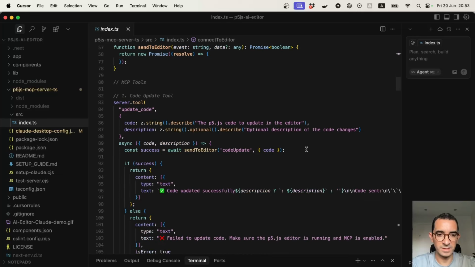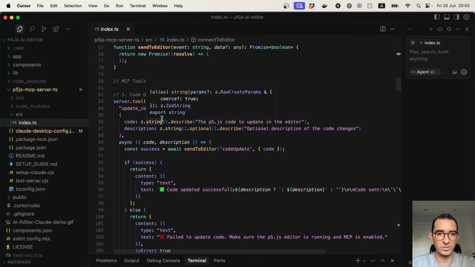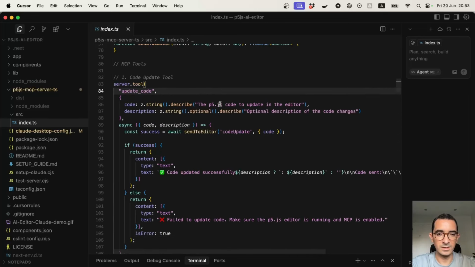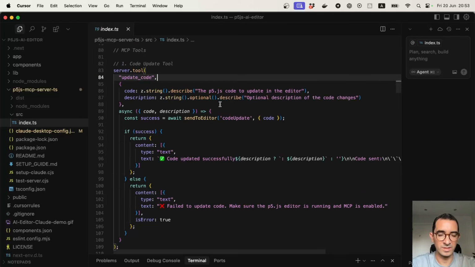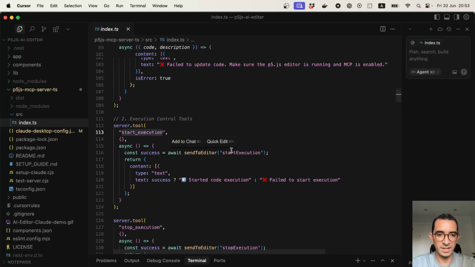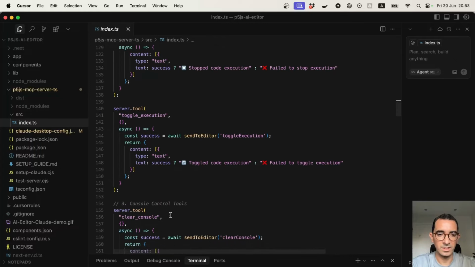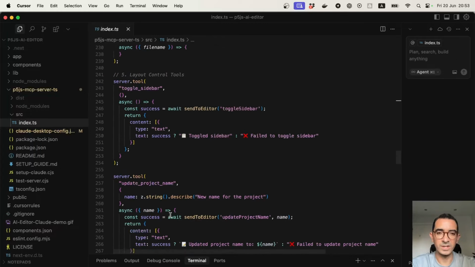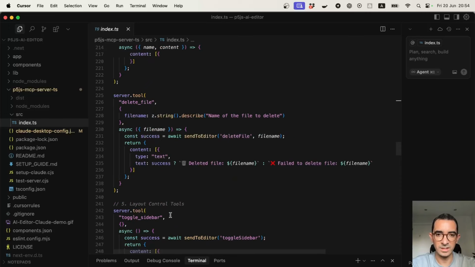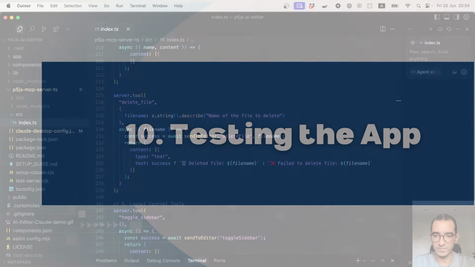Then the most important in here as an MCP server are the tools. So here you can see all the different tools that I have. So I have 13 tools, and to define a tool, you just do server.tool and the name of the function. And you can see here the different tools that I implemented using TypeScript. So we have a tool to update the code, another to start the execution, stop the execution, and so on and so forth. So you can look at the implementation here and try to add another tool from your side to see how it works.